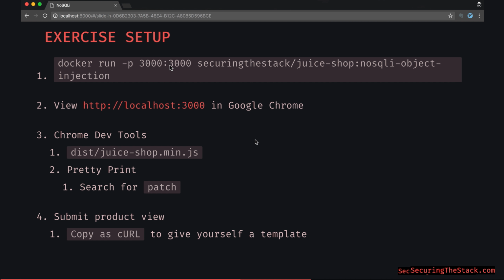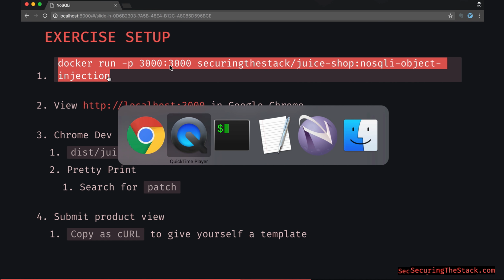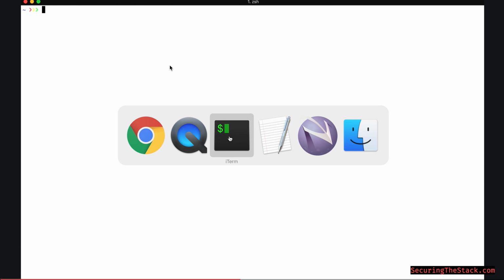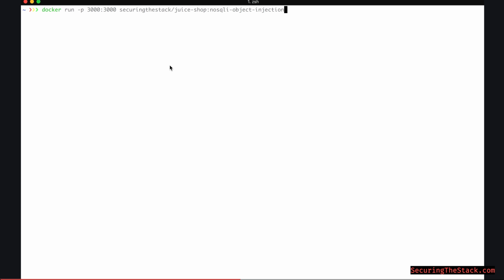But okay, so let's do this. I'm just going to go ahead and copy the command. Feel free to skip this if you don't want to see this. I'm going to go ahead and paste this in. This is going to bootstrap the environment.